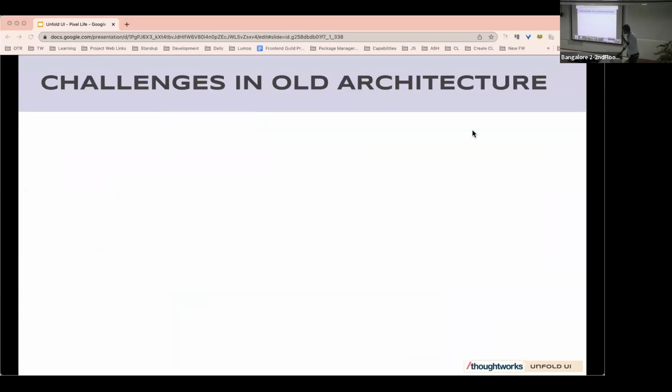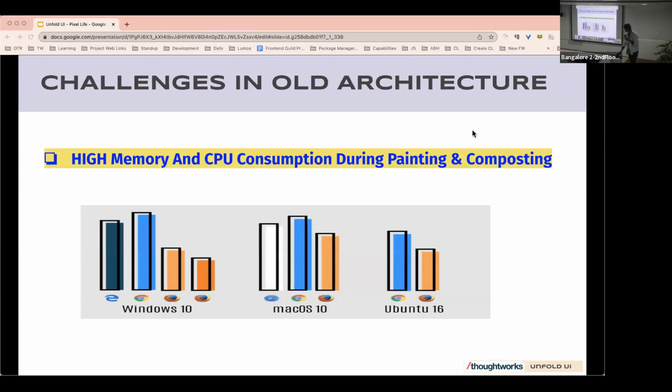So what were the challenges we were facing with this old design? The first one which was highlighted was high memory and CPU consumption during painting and compositing, because we want 60 FPS animations, right? Everyone talks about 60 FPS, and we need 16.6 milliseconds for one frame to render. Will I be able to do that every time? Suppose when I'm opening a web view, am I able to get the same level of performance? So these were the challenges for a browser. We don't think about it, but the browser has to cater to a lot of vendors and a lot of scenarios, so they have to take care of that.